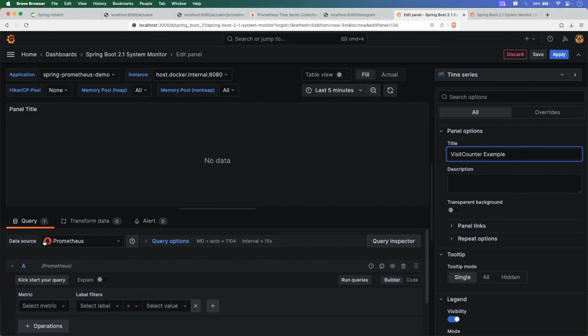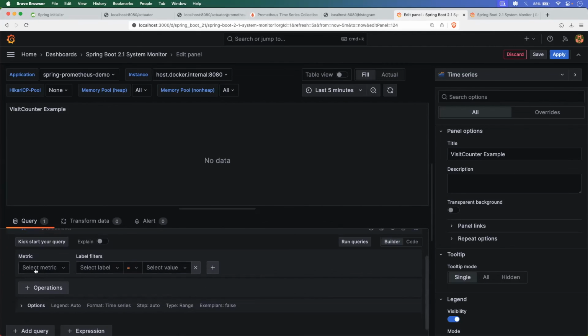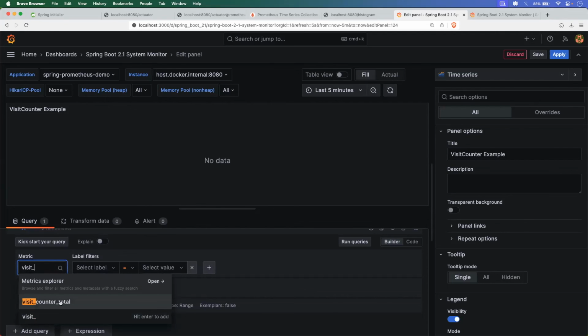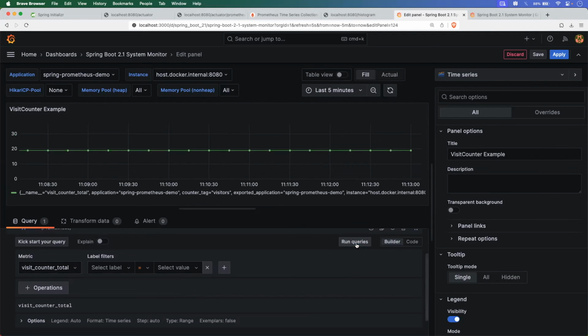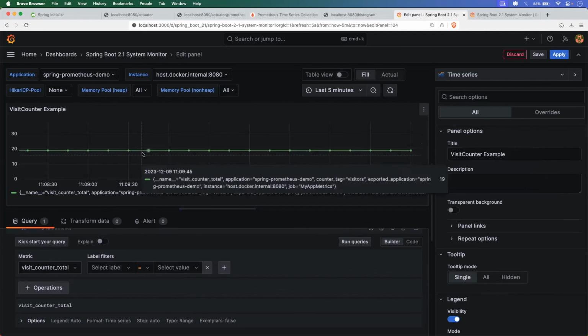Then here in the data source, I am selecting Prometheus as a data source, which is our default data source. From here, you can search the metric name. Our metric name was visit_counter, right? This was a metric sent by our application. Just click on run queries, and you can see a graph for your metric.